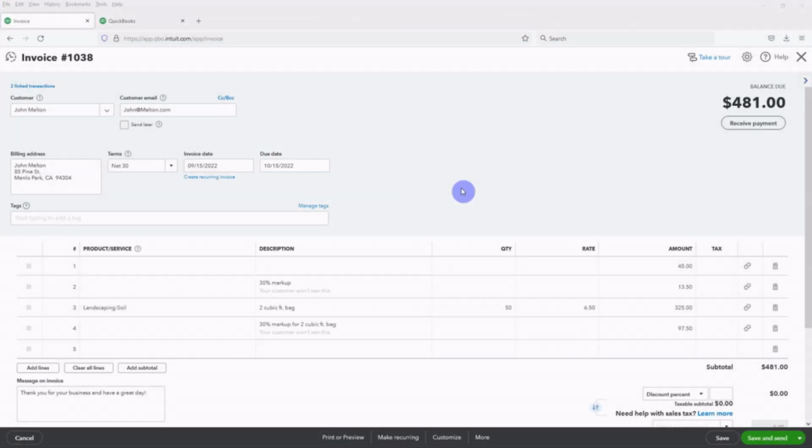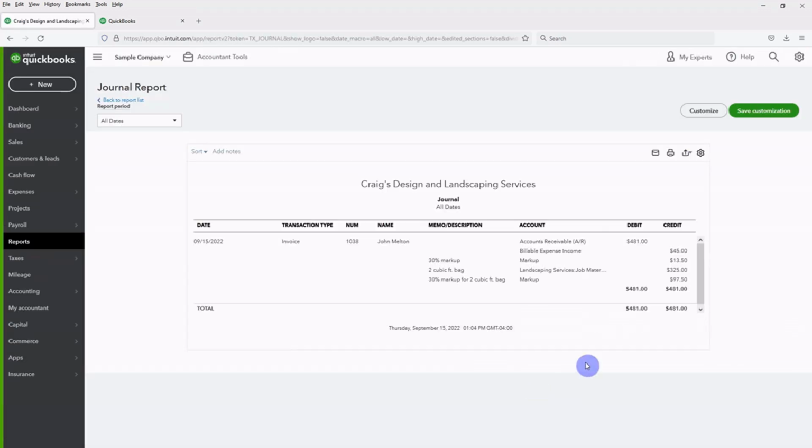Now let's go back to our invoice and let's take a look at the journal entry that QBO will make behind the scenes when we create the invoice. Click More, Transaction Journal. Let's go over this journal entry. We are invoicing out $481 to John Melton. This invoice is comprised of 2 reimbursable expenses and 2 markup items on those reimbursable expenses at 30% each.